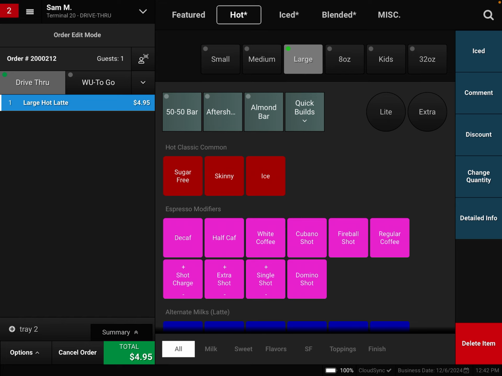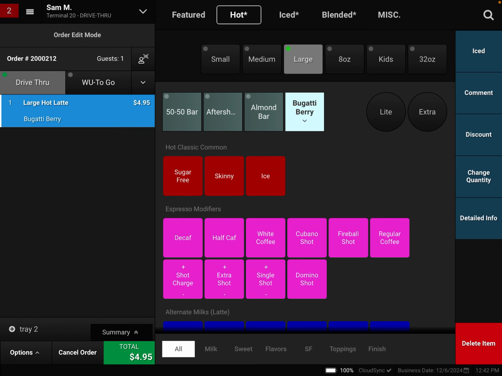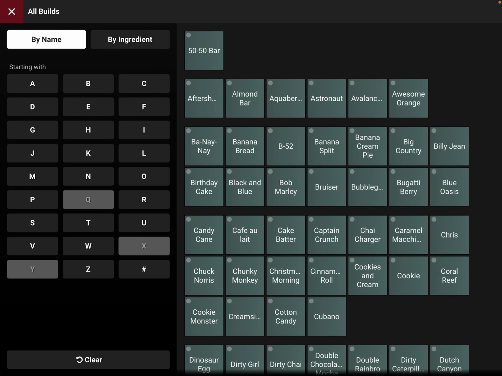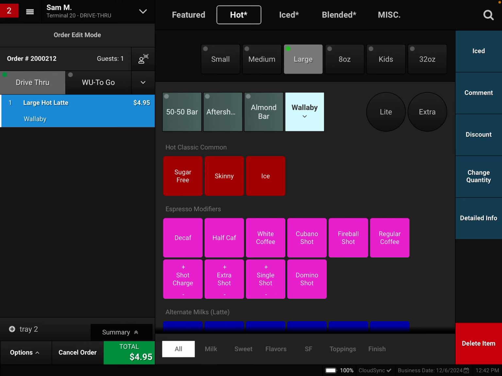The first set of modifications you're going to see is your secret menu. That's where this quick builds button is going to be, but it's not going to open up the whole thing until you hit all builds. Oopsie. We're going to deselect that one. We're going to go back into all builds. So this is where, say your customer wants a Wallaby latte, and you're like, what the heck is that? Go ahead and hit W, and then you're going to see right there, Wallaby. Also, it's a personal recommendation of mine. It's one of my favorite flavor combos.